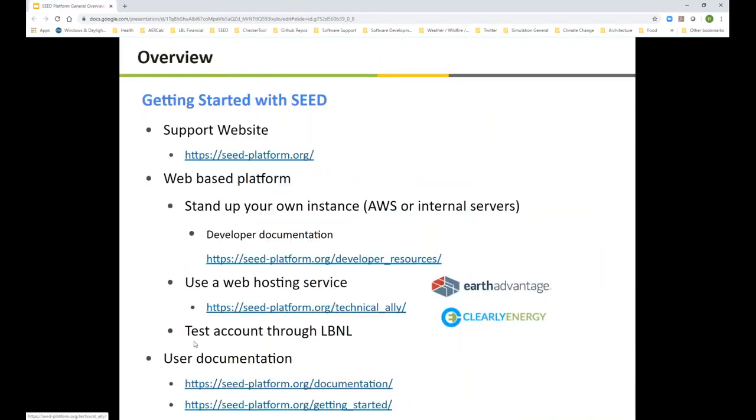And the other thing you can do is you can get a test account through an instance that we have set up here at Lawrence Berkeley Lab. So if any of you are interested in having a test account set up, I can do that for you. Usually, when someone expresses interest in getting a test account, I find out what kind of data they have and what their use case is. Then I set up their test account, and we have a webinar where I help them get started with importing their data, just to make sure that they understand how the program works. So I'm happy to do that with anyone on the call.